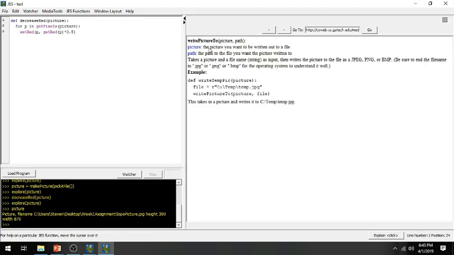The picture is the picture you want to be written out to a file, and then the path is the path to the file you want the picture written to. So it takes a picture and a file name, and then it writes the picture to the file as a JPEG, PNG, or bitmap. And be sure to end the file name in JPEG, PNG, or bitmap for operating systems to understand it. So then you can see an example right here.